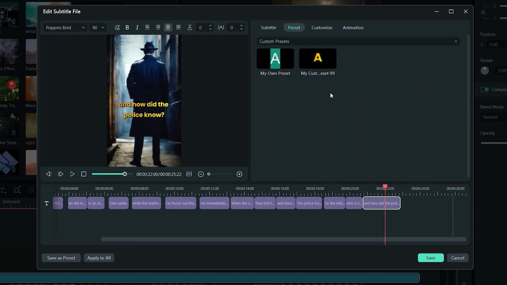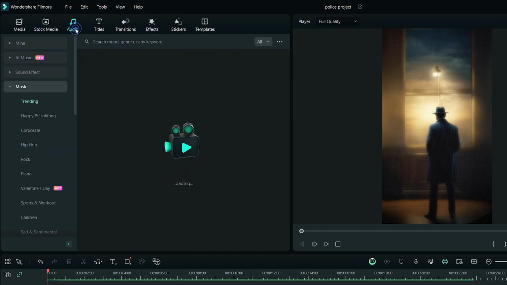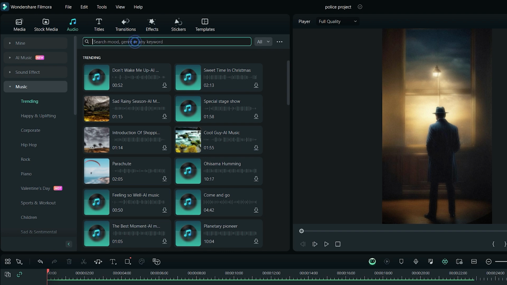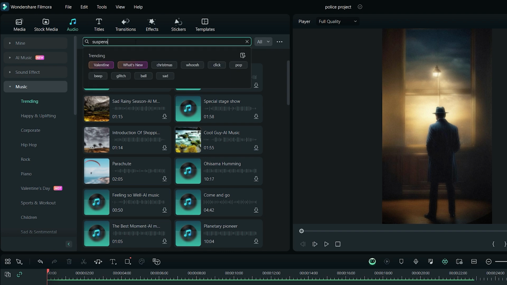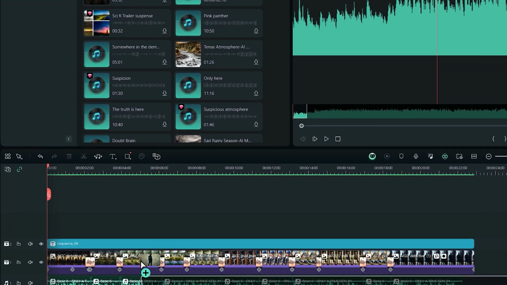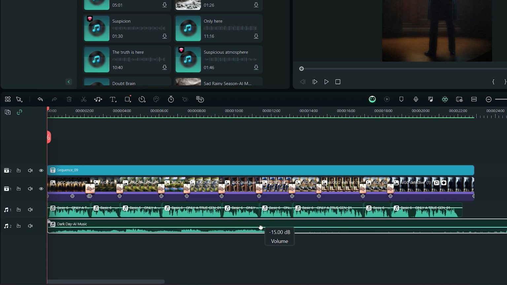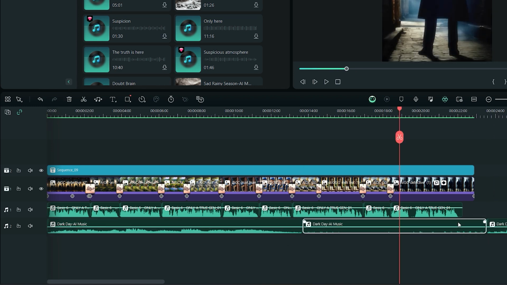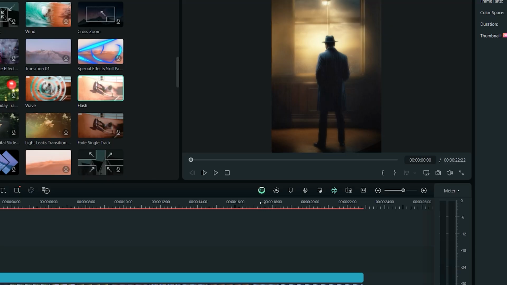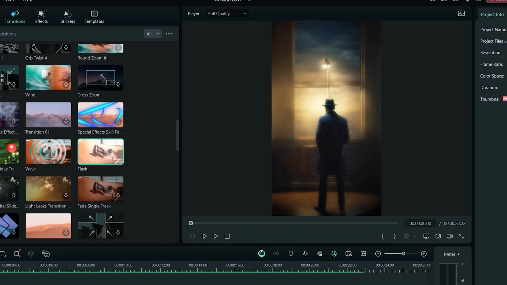Once all done, click on the Save button to save the changes. You can also add some background music by going to the Audio tab and type in the search bar Suspense. Now curate through these music files and drag and drop the one you like onto the project timeline right below the audio track. Drag this bar to reduce its sound level and split and edit the music file to adjust its duration. Now click on this button to generate a render preview. Let's play the video and see how it looks.